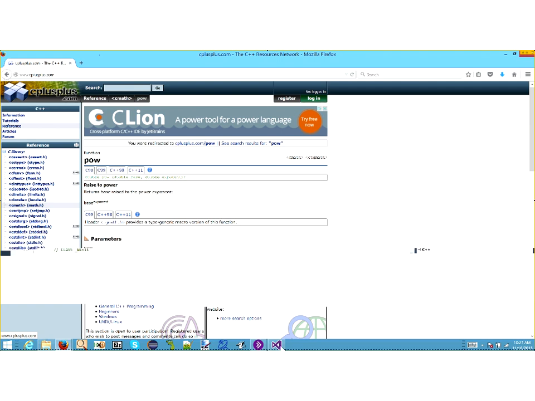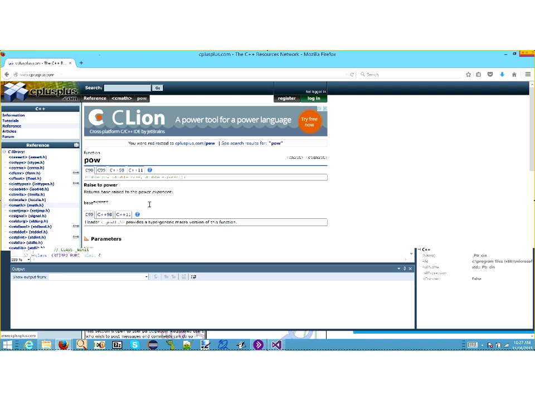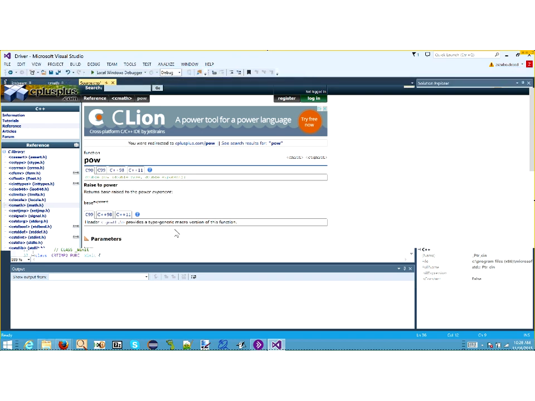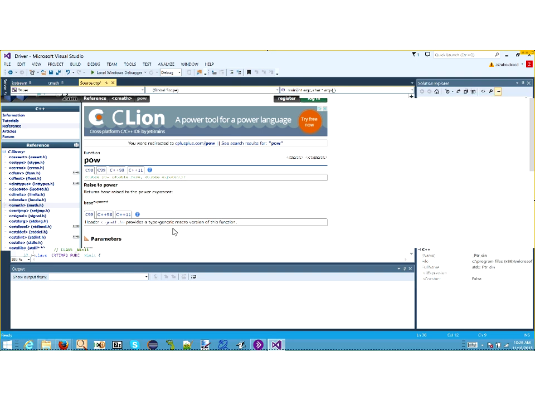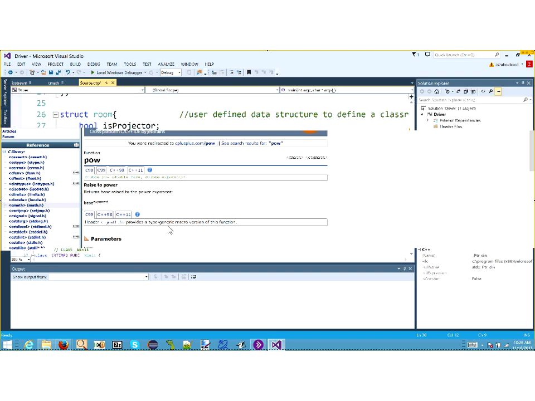In the IDE, when we looked at POW, if you look at the POW right here, it just shows you the data type and then X and Y. And you might say, what do you mean by X? What do you mean by Y? I don't know what that means.